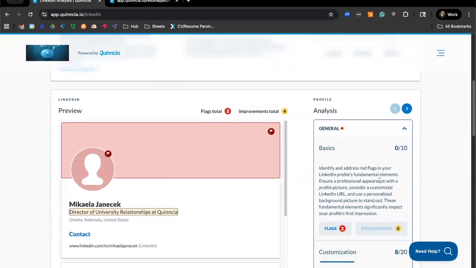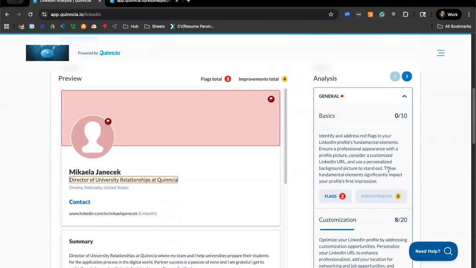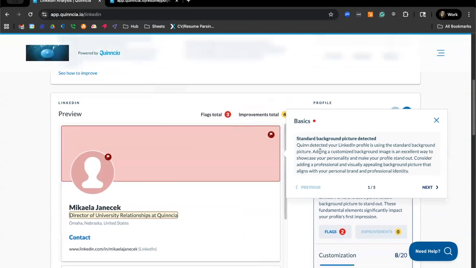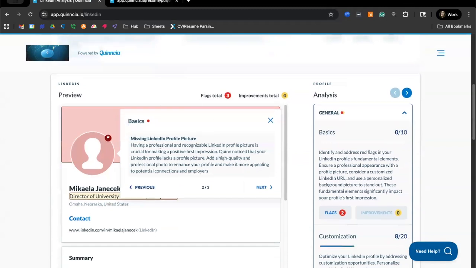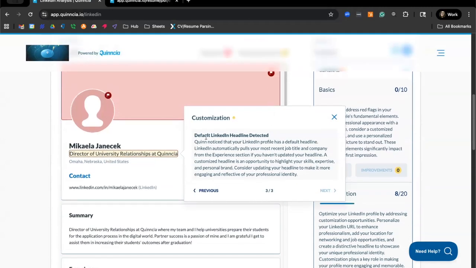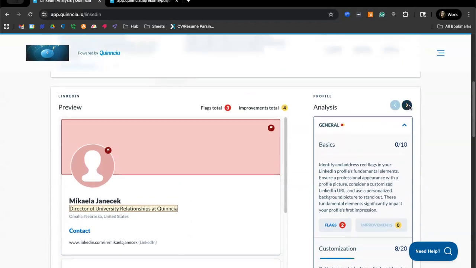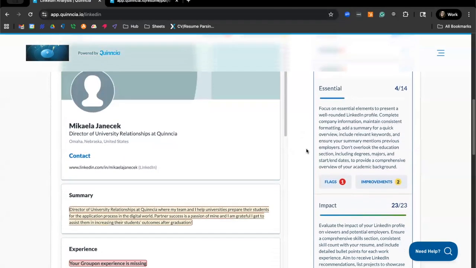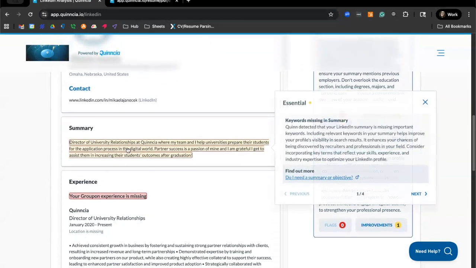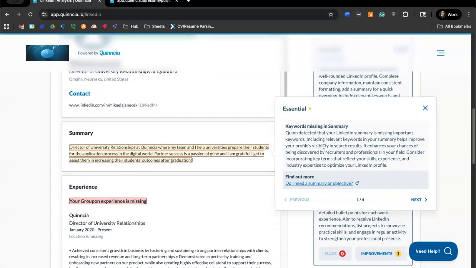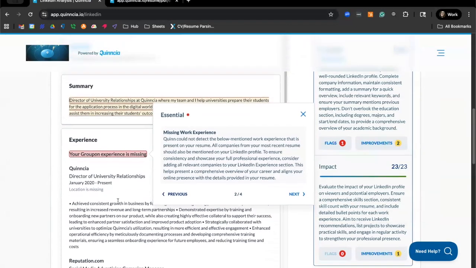So first being general, those are all the checklist items of having a complete LinkedIn profile. So you can see I have flags for a standard background picture, missing profile picture, but even some customization. I am using the default LinkedIn headline. Then the second area of analysis is content, and that's where Quinn is going section by section through the profile, looking for keywords and skills, as well as a resume match. So if the students have any good experiences on their resume they're not highlighting somewhere on LinkedIn, Quinn will give them a flag like this so that they can mention that experience and all their skills on LinkedIn.